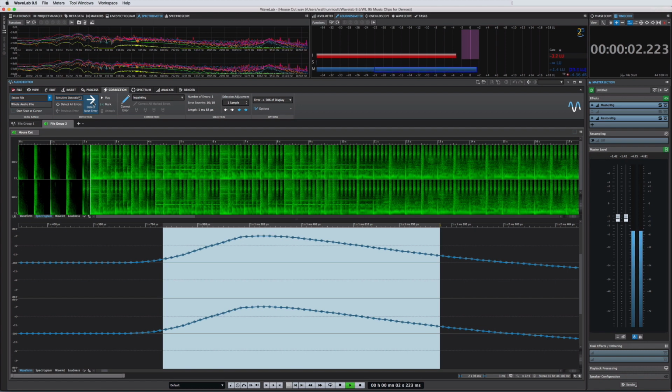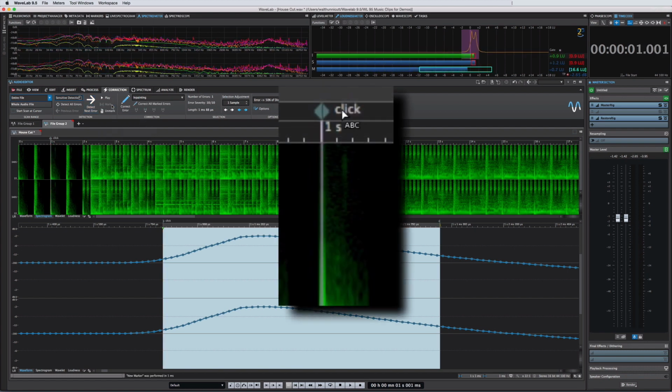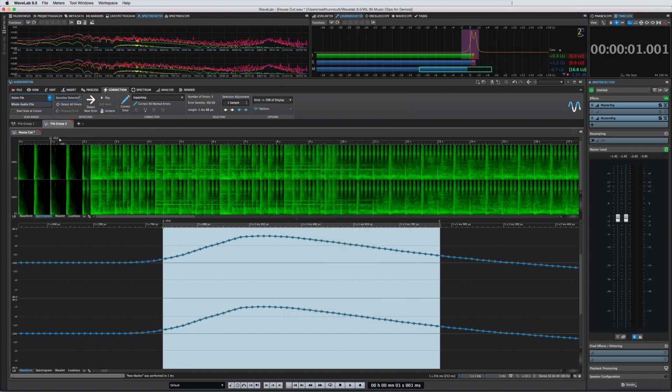Once you detect an error, you can easily mark it, and WaveLab will even insert a description next to the marker. And the Play function allows you to review the detected error in context.